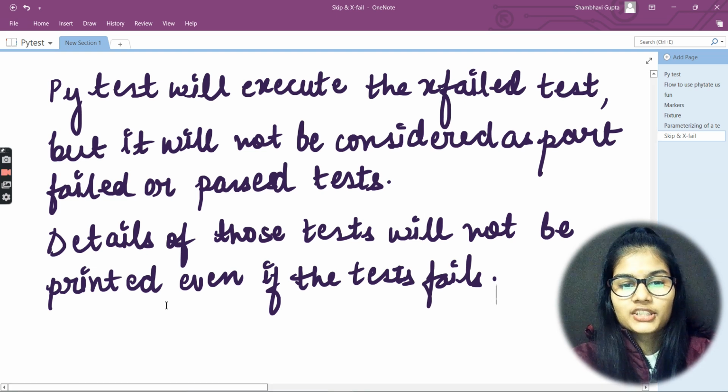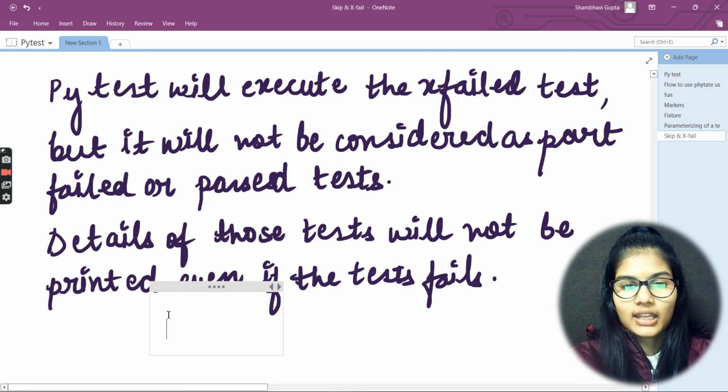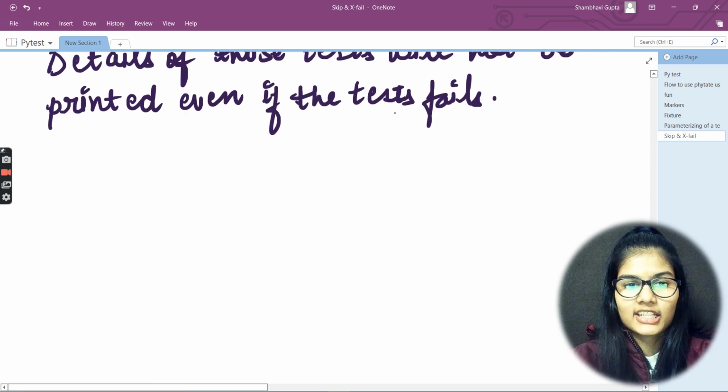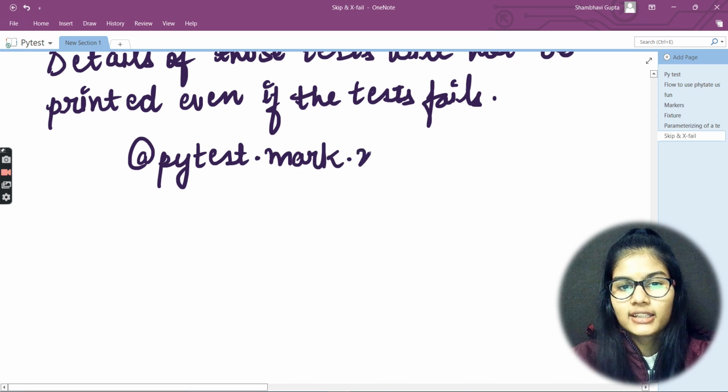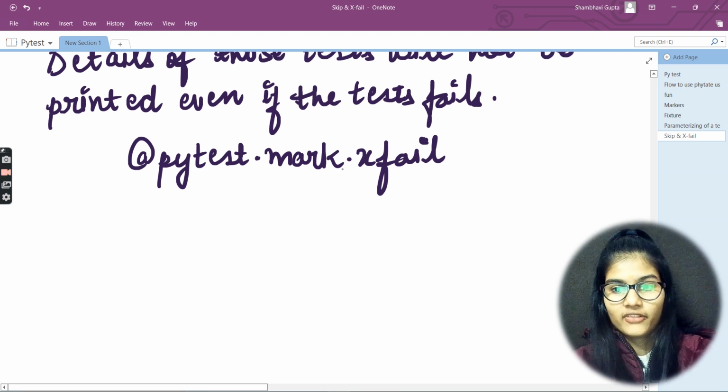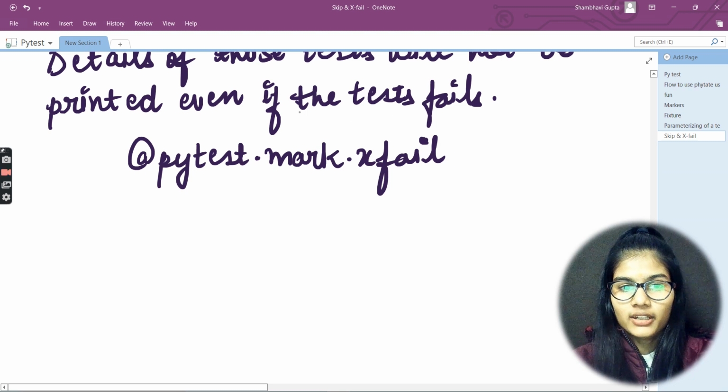Now this is about xfail. What's the syntax for xfail? You're going to use @pytest.mark.xfail. That's one of the markers. You need to initialize the marker dot xfail. When I told you about the markers, I told you about this respective one, right? That's xfail. Done.